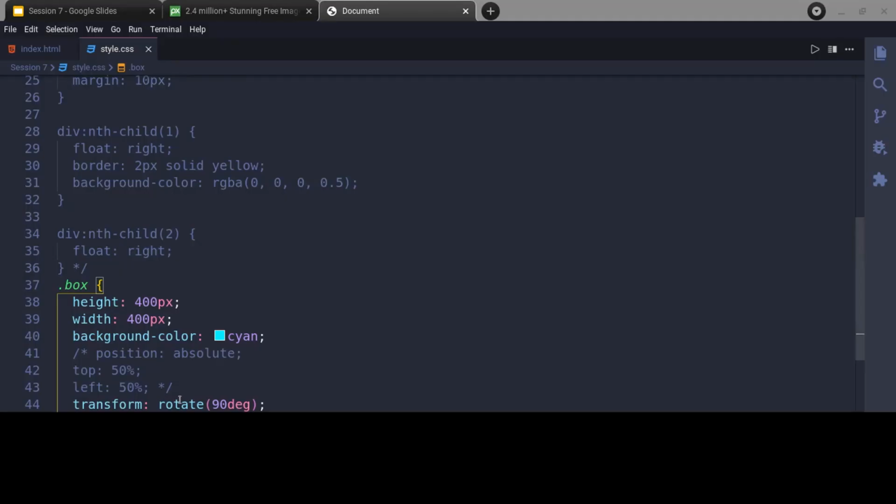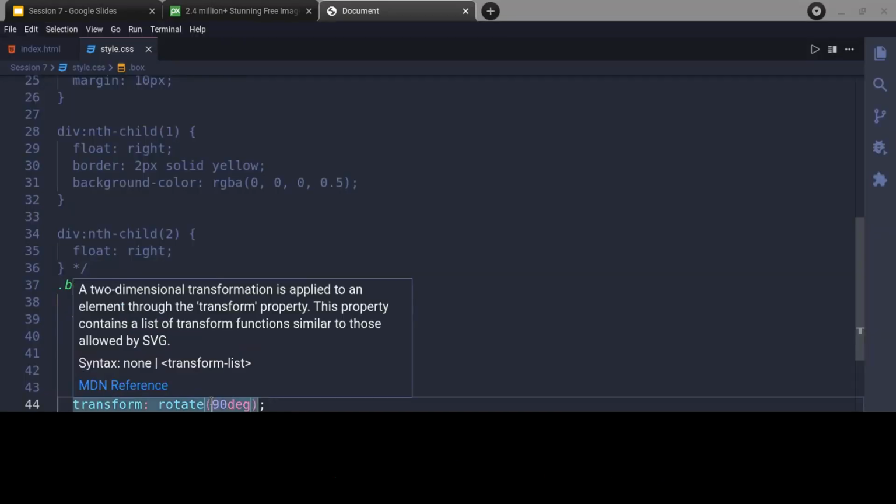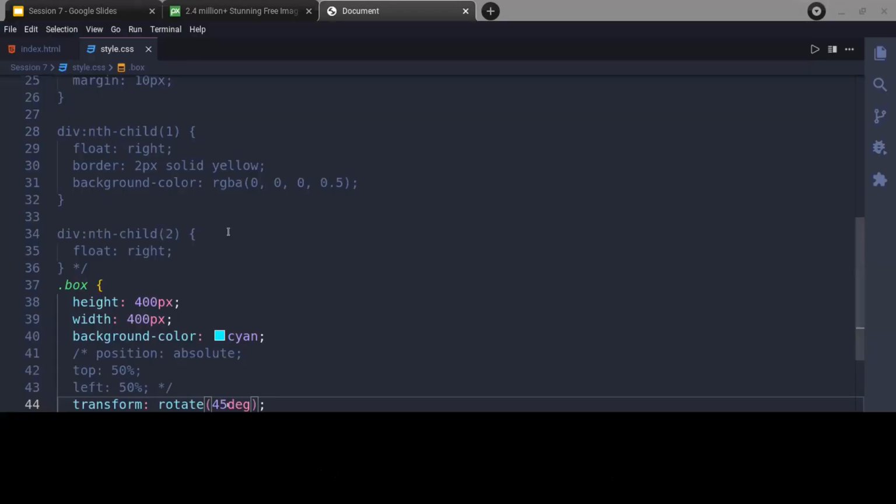Let's see the font size. You can see that initially it's like this, but as soon as we define transform rotate 90 degrees, it's rotating 90 degrees in the clockwise direction. And then we can have it as 45 degrees, so it will move that way. So that's rotate.